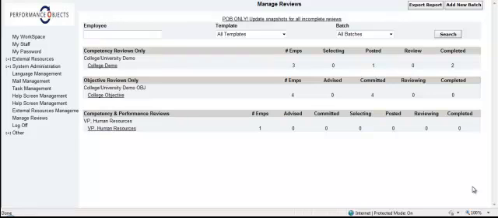This is a demonstration of some of the tools that are available to super administrators of the system that allow you to both launch reviews, keep track of reviews, and allow for a quicker completion of the performance review process. This is the Manage Review screen, which is only available to those that are given the super administrator status.